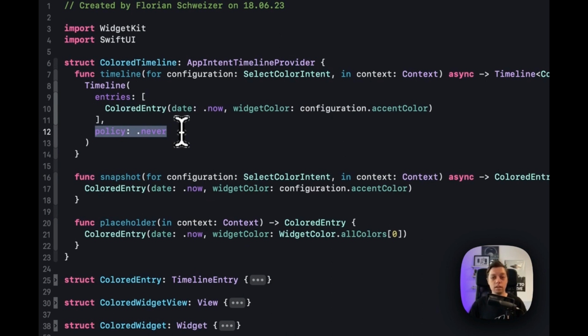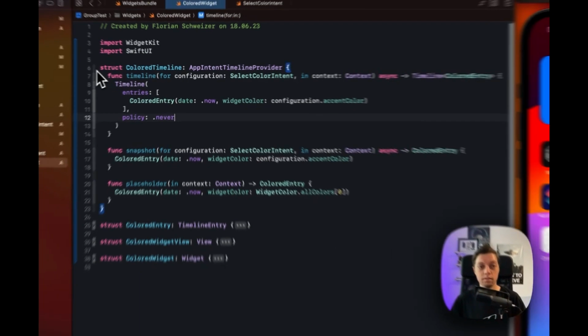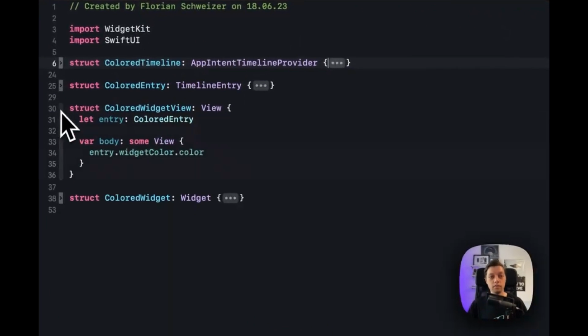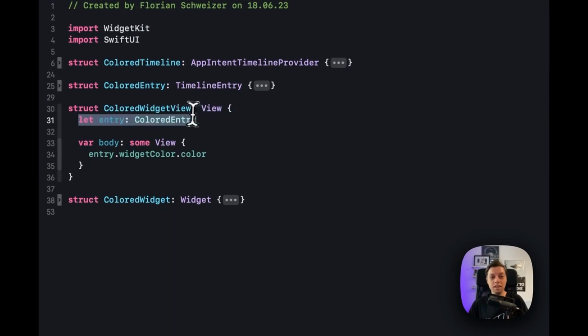I will handle that myself, because in this example, there's no data displayed in the widget. It's just a color, so there's really no reason to ever reload our timeline. It will get automatically reloaded when the user changes the configuration of the widget, or we can manually reload it through WidgetCenter.shared.reloadTimelines in our app or any other place. And then the view is also very simple, takes our colored entry and displays the selected widget color.